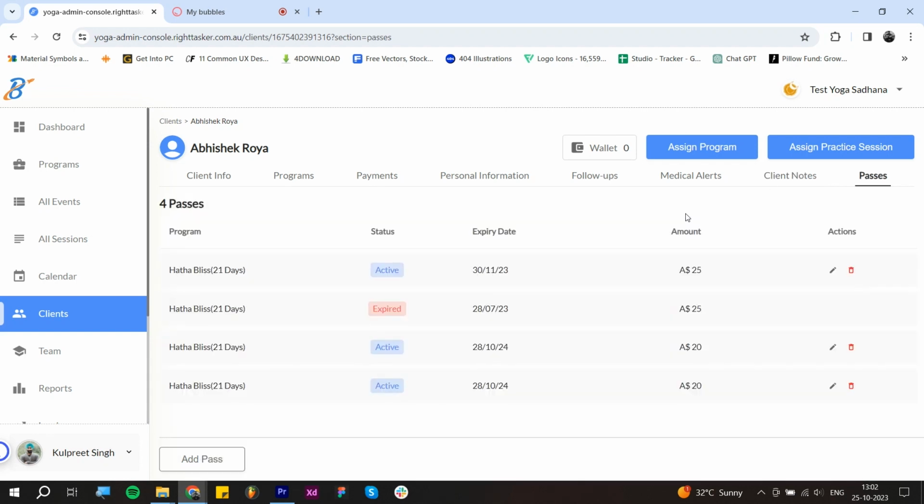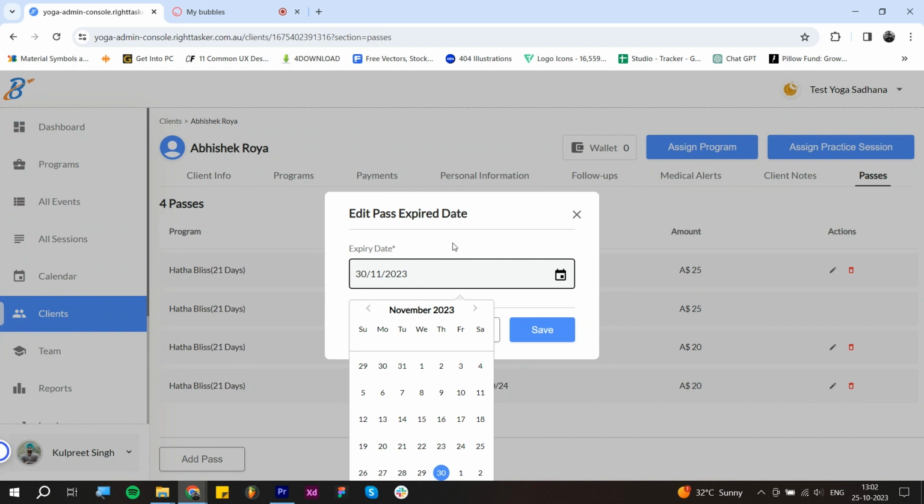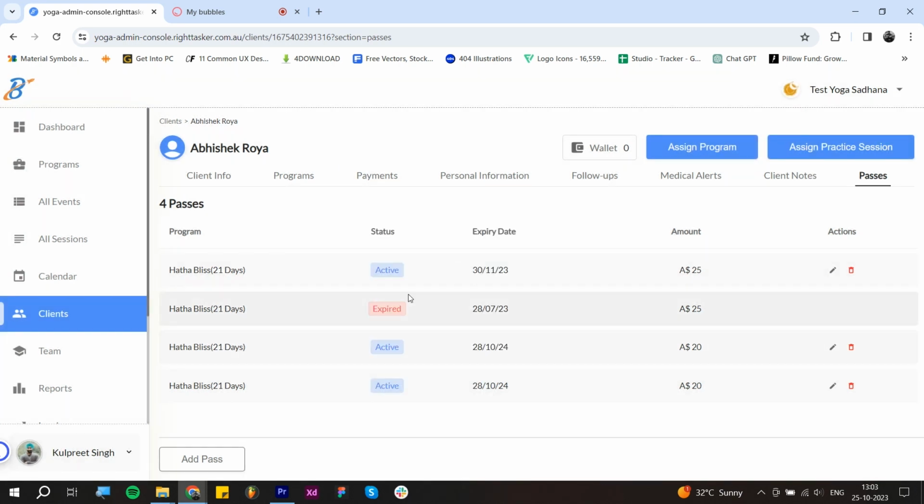The last tab, passes, is where any practice session passes that have been assigned to this particular student will show up here with their usage status. If the student has used any particular practice session pass to avail practice session classes, it will show up here with the status saying active or expired or used. For active passes, you have the ability to edit the expiry date of the practice session passes. Once this student has used any active practice session pass for booking of practice sessions, the status will be changed to used. And you can also see the value here.